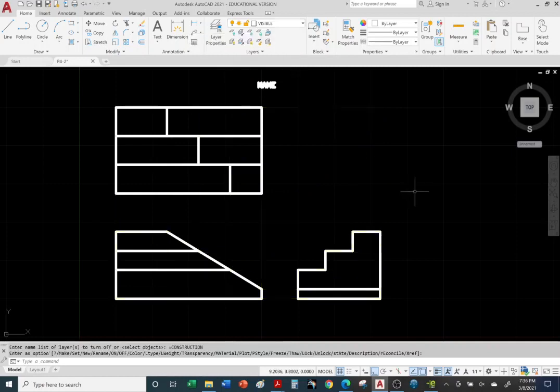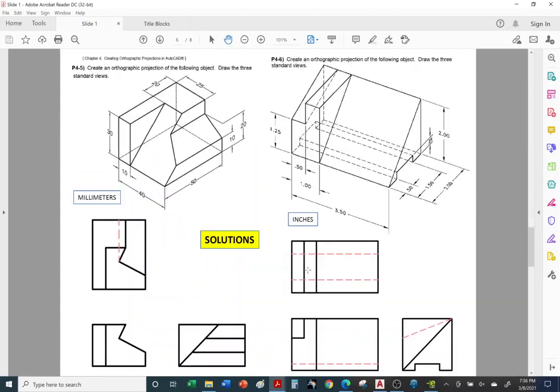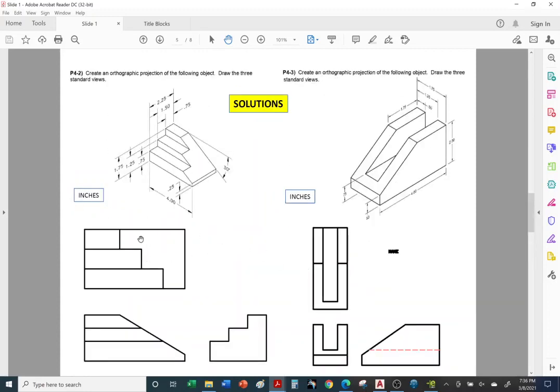Okay, so there it is. But hey, let's wait. Let's cheat. Let's use the answer key. Let's go back. And there it is. There's the front, my mistake, front, top view. Ooh, I forgot the line here. Oh, I forgot the solution. So in the solutions, I'll send you the correct one with the object line going across. I missed that. Okay, so I'll send you the correct one.